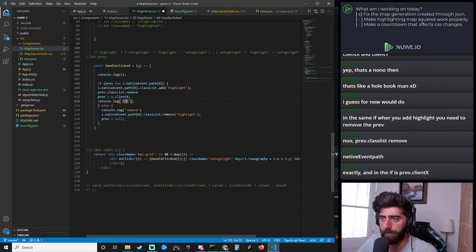It's native. Then we say previous.classList.remove. No, sorry. Yeah, so this. And then previous is then set again equal to the path.